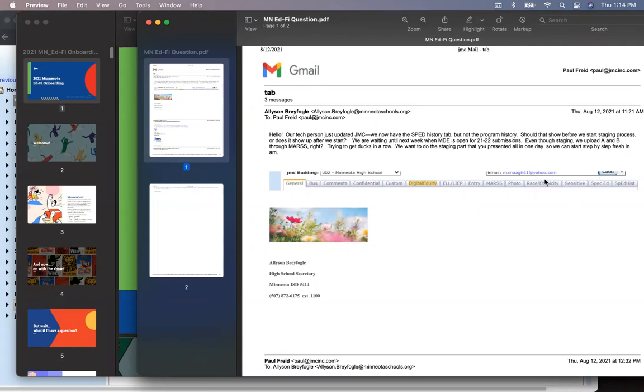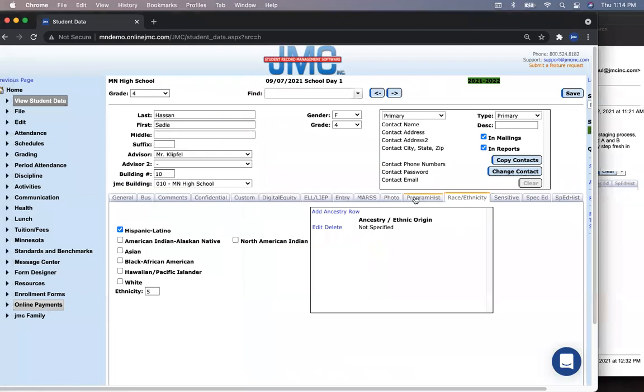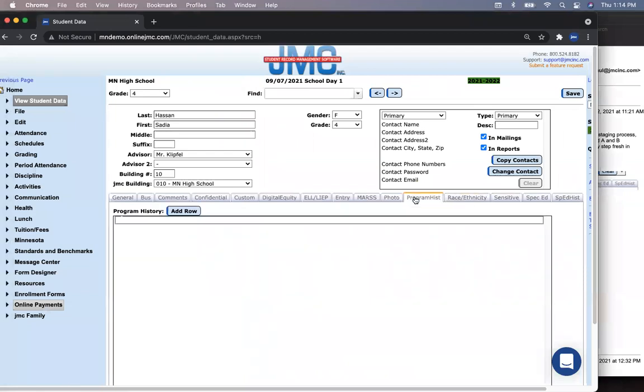Okay, but they don't have the program history tab. Do you know why that would be, Eric? You won't have a program history tab to import program history. Got it. And also you would not, if you don't have the whole system turned on.